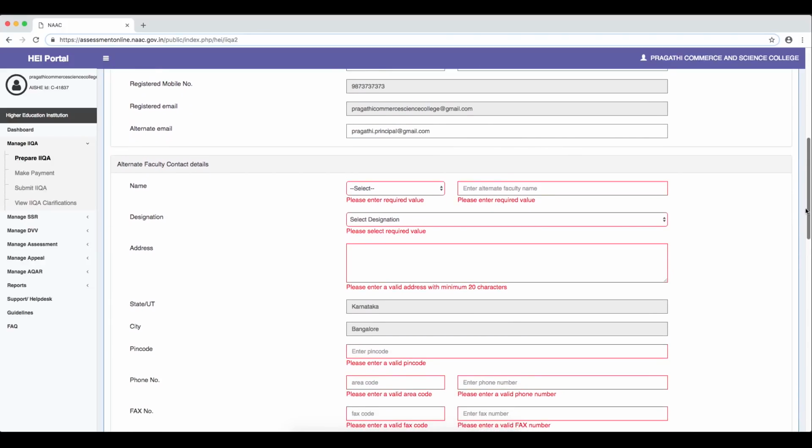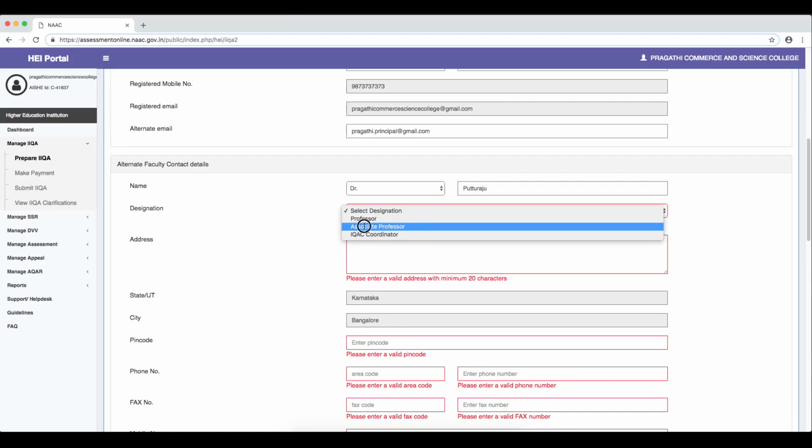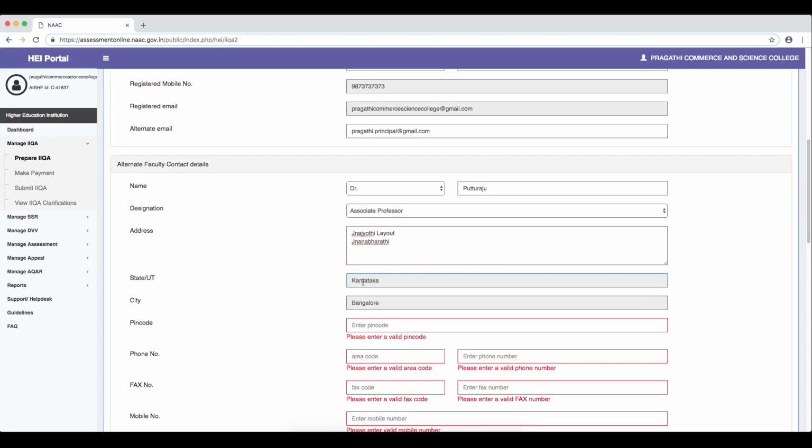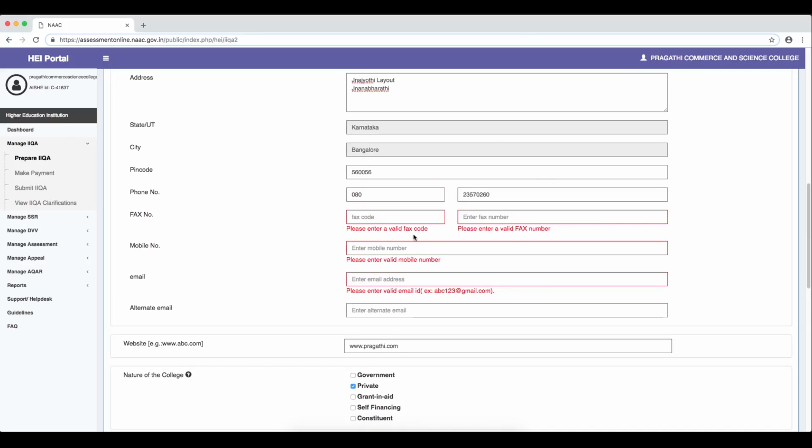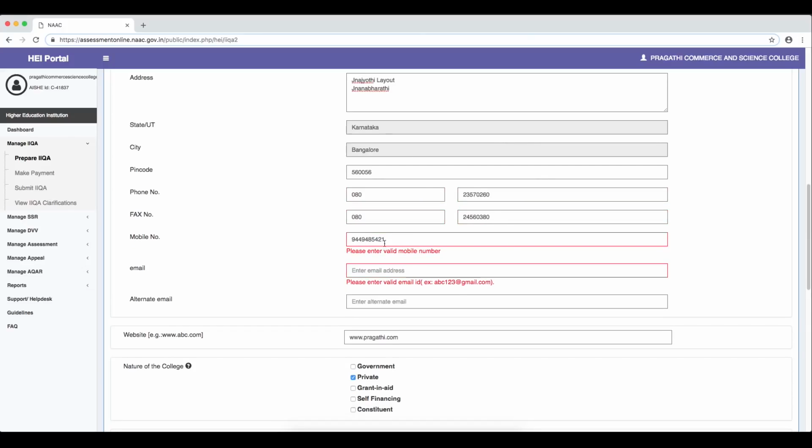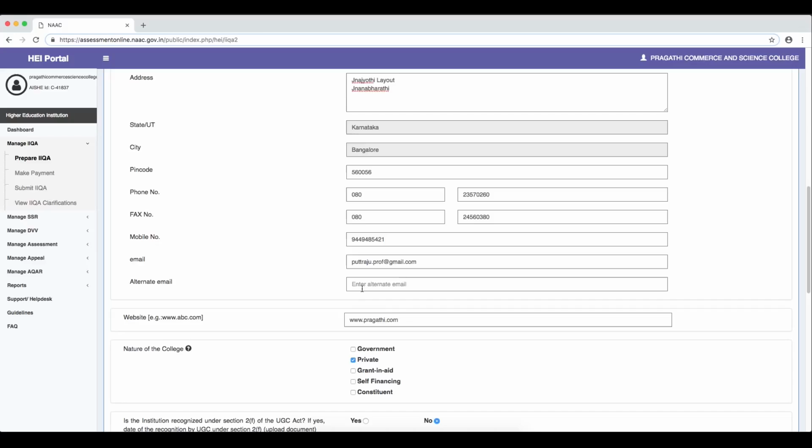This faculty can be the IQAC coordinator or any other faculty who is in charge of the assessment and accreditation process. The designation of this faculty and the address, the state and union territory auto-populate again from the basic details. The phone number of this faculty, the fax and the mobile number. Care should be taken while providing these mobile numbers and email addresses, the alternate email of this faculty, and the website of the institution. It is important that the institution should have an operational website, without which it does not qualify for the revised accreditation framework.